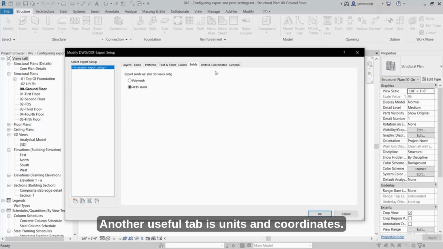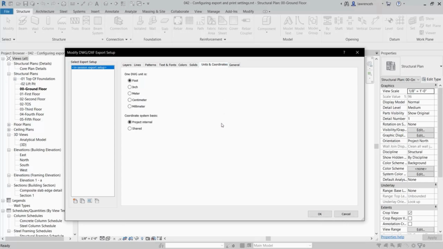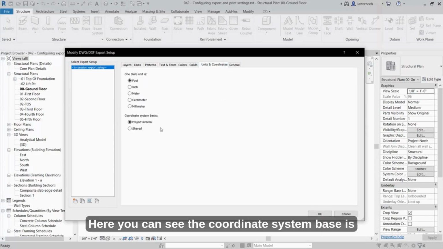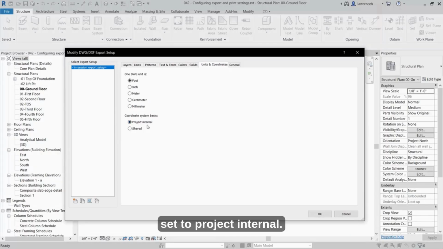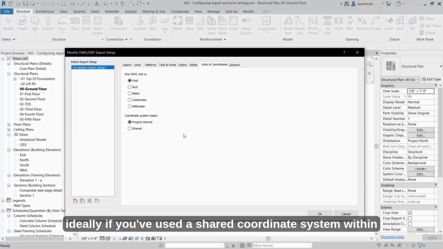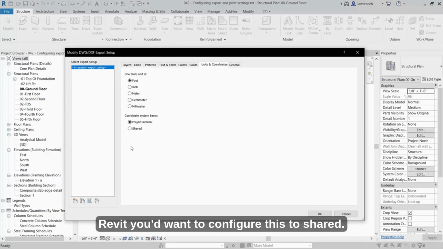Another useful tab is units and coordinates. Here you can see the coordinate system base is set to project internal. Ideally, if you've used a shared coordinate system within Revit, you'd want to configure this to shared.